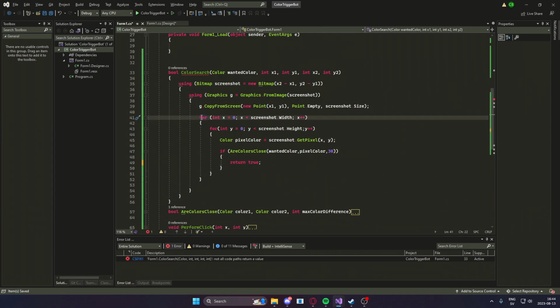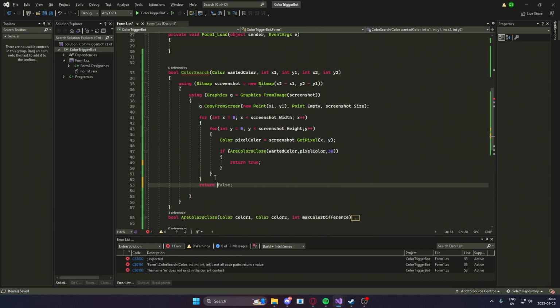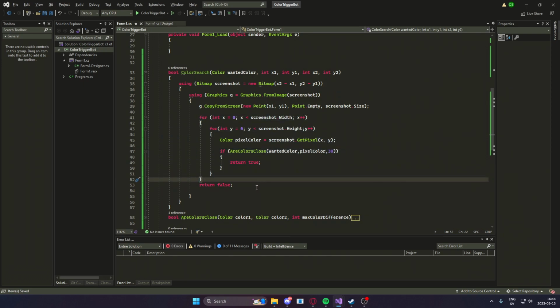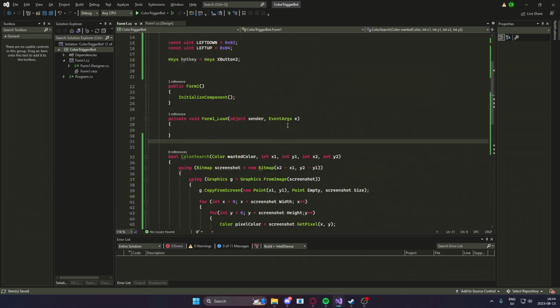But because this is a for loop, if it doesn't find anything, we will need to return false outside the loop. So we have our color search method, and we will return true if we find anything, false if we don't.